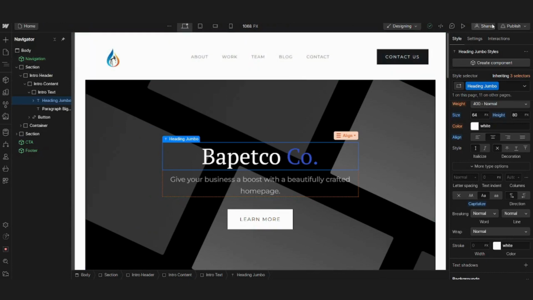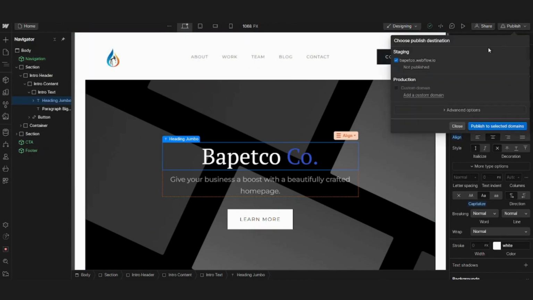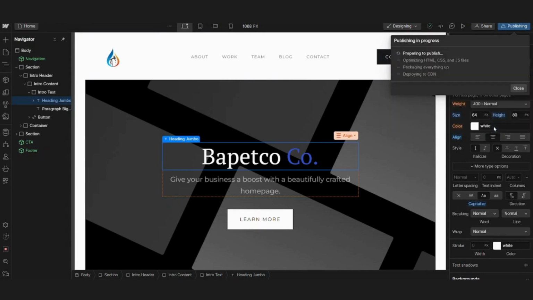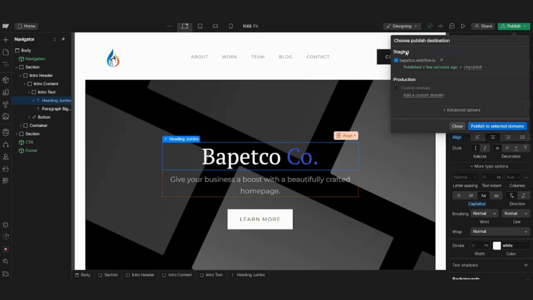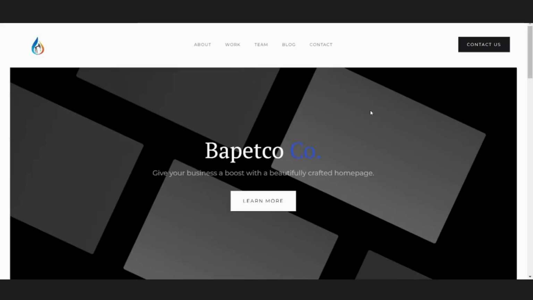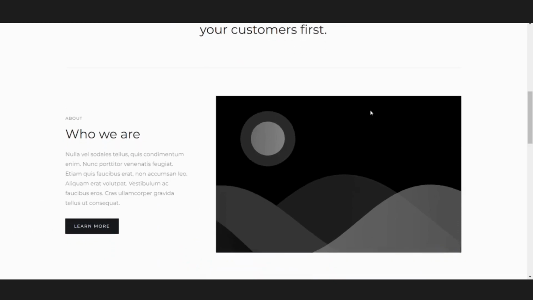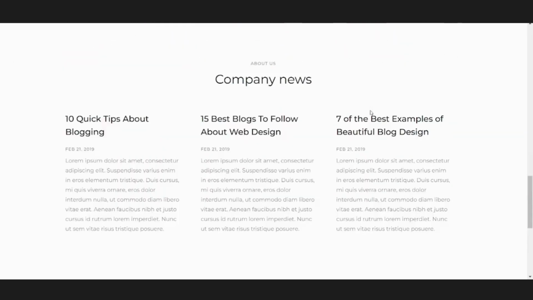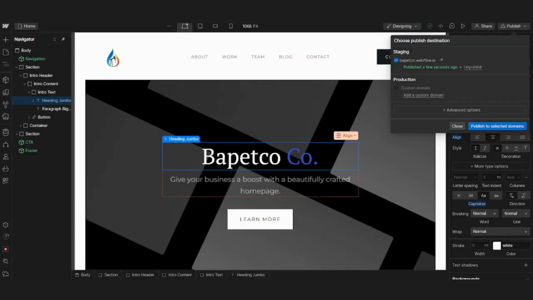After finishing everything, now you need to publish your changes. So press on publish, then publish to selected domains. And here it's preparing to publish. Finally, when it's done, it will give you the link to your website. So by pressing on this one, it will access your website, and here you can view the final version. Perfect. So that was it.